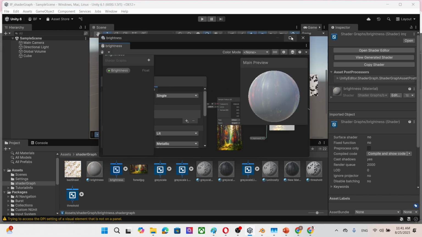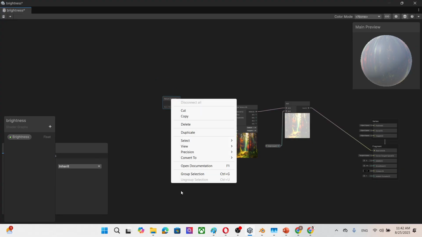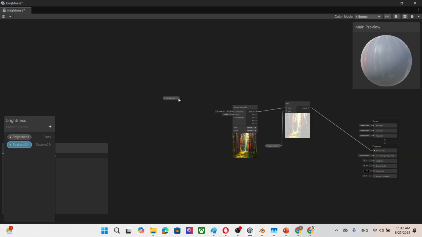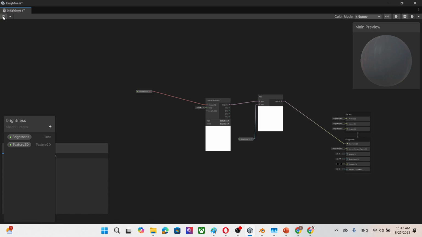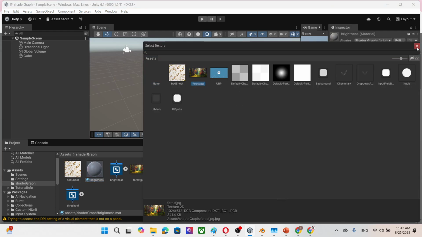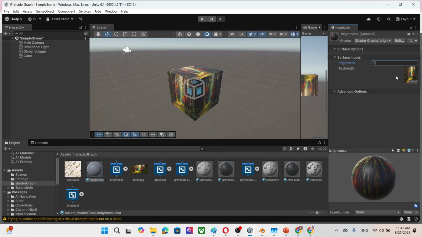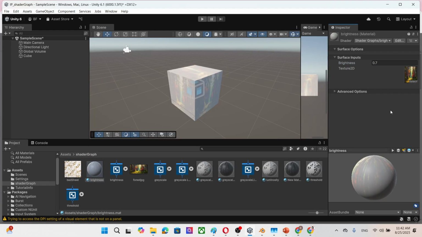You need to have the Texture 2D asset set here. Same thing, right click, convert to property, and connect it to here, save it. So now this is your brightness. You can put the image here, and this is your brightness outcome. For your brightness, 0.1, 0.2, 0.3, 0.4, 0.5, 0.6, 0.7 here.